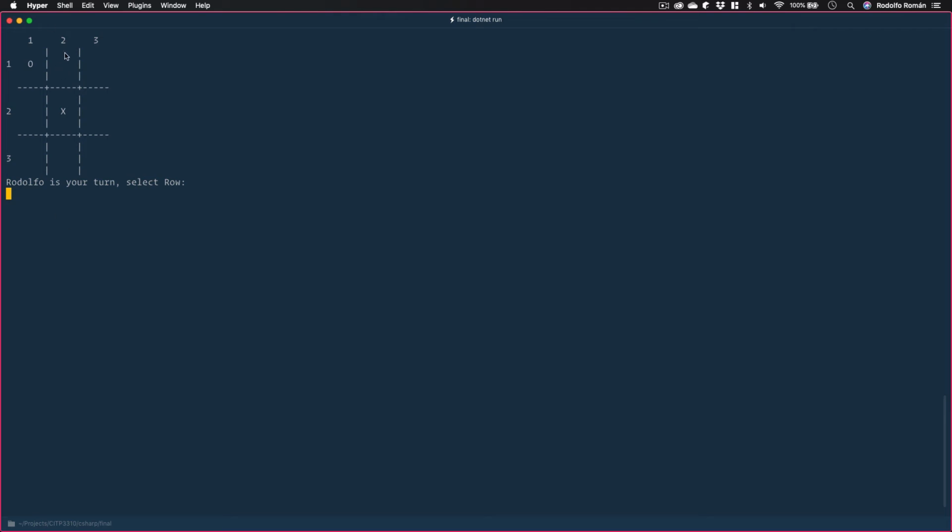Let's say that I want to put it over here, in my row 1, column 2, something like that. Let's say that Han Solo wants to put it in the same spot I already used before. So he wants to put it in 1, 2, and we have this kind of validation. That place already has an X. Did you see that player 1 put that X in there?